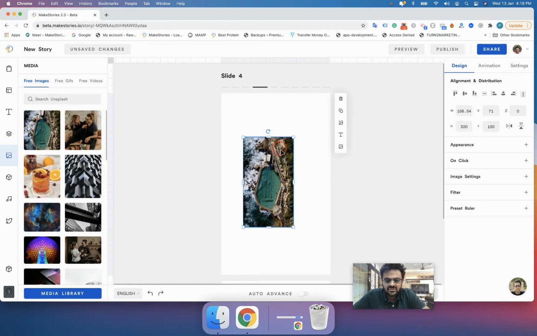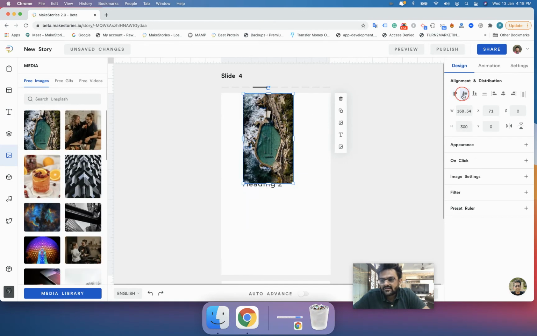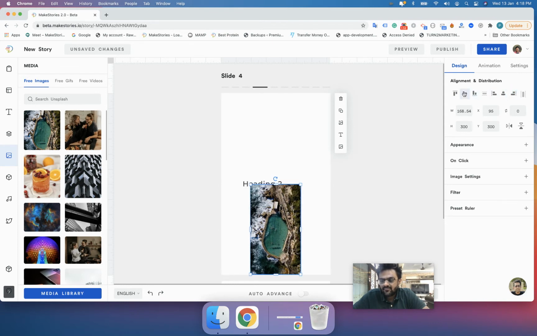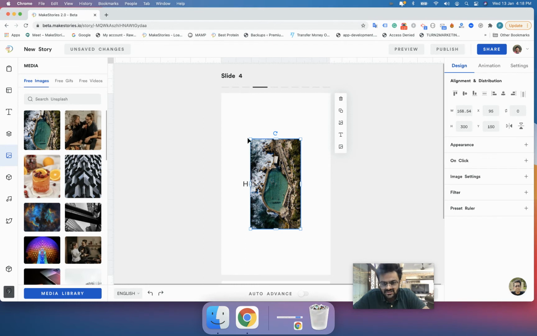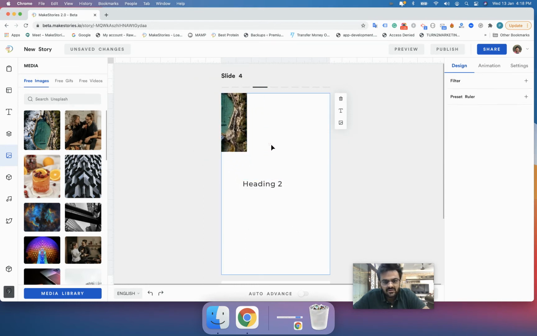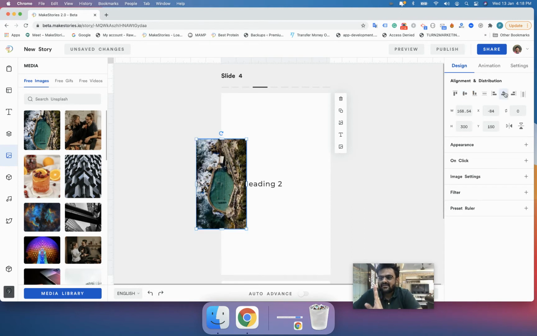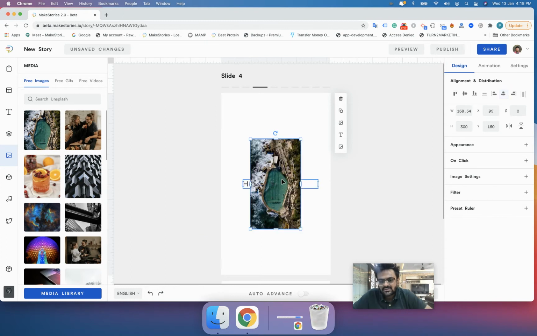So I have this image over here, and now when I click this, you can see that the image is positioning itself. Now I want to position it in the extreme center. What I will do is, suppose our image is somewhere over here. So I will click this image. I will click this icon. It will align center vertically. And then I'll click this icon. So it will align this image center horizontally. So now we have this image at the exact center of the canvas.